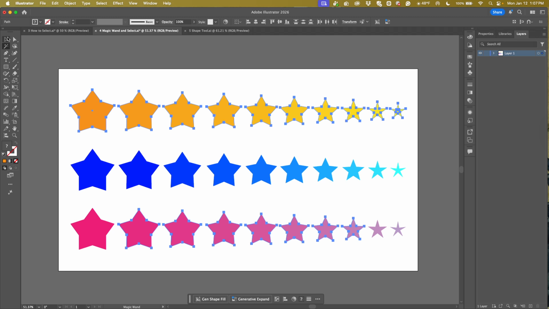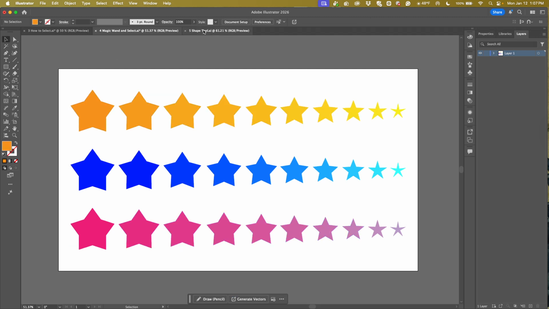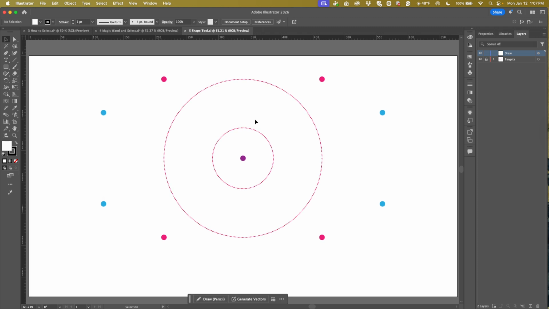Okay. And then the last thing I want to show in this video here is the shape tools. So the shape tool is the fifth one down here. By default it is generally the rectangle here.